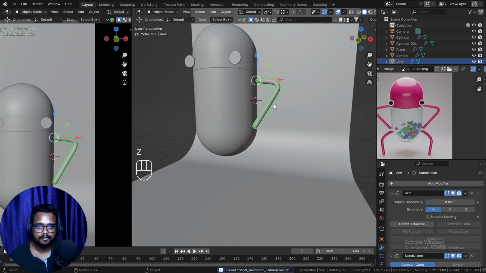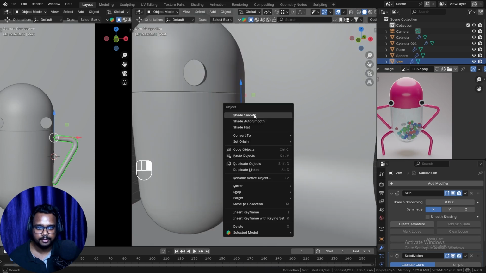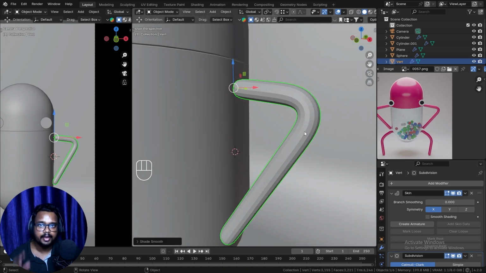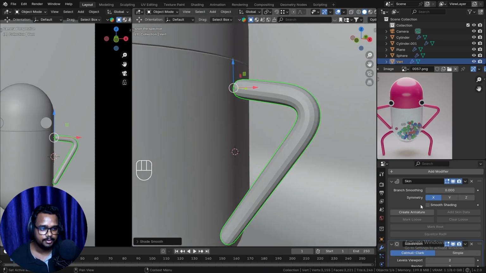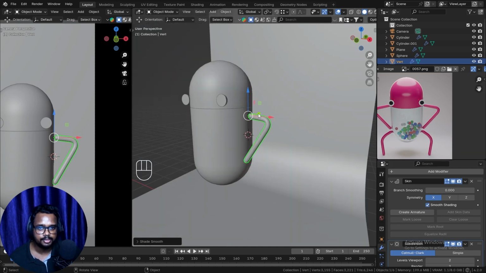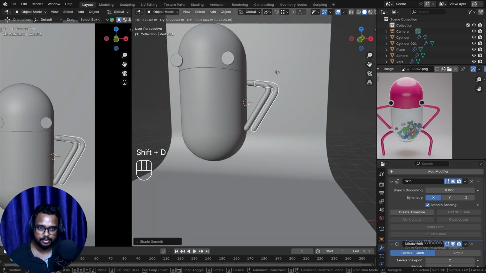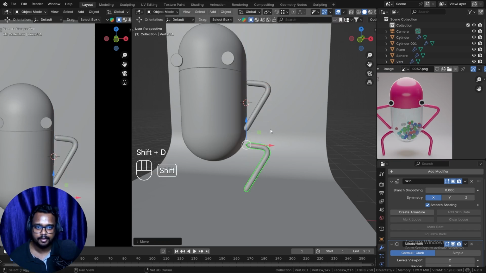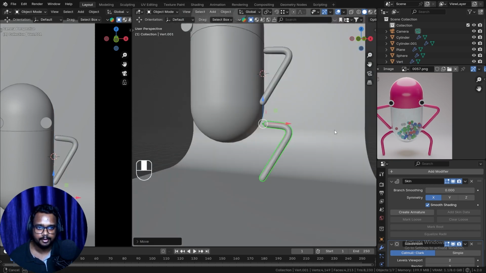Okay, so we have made the hands. Now we want to shade them smooth, but as you can see, it doesn't work. So for that, you need to go into the skin modifier and check this smooth shading option. And now let's duplicate that one, move it down, and we are going to make legs the same way.